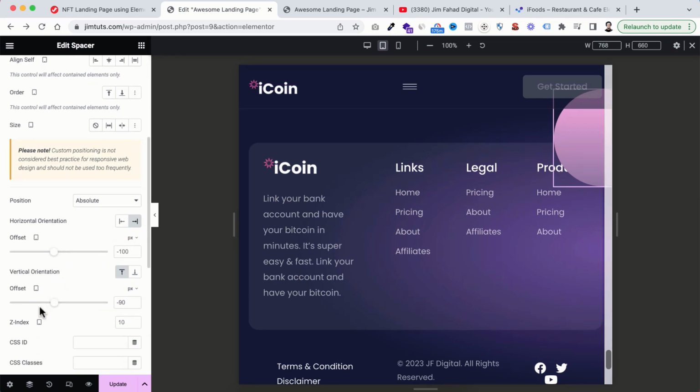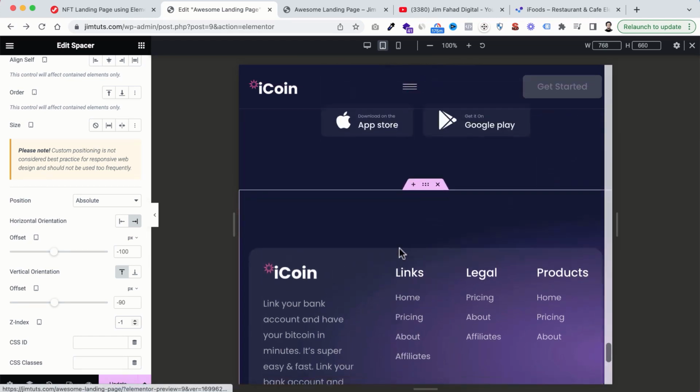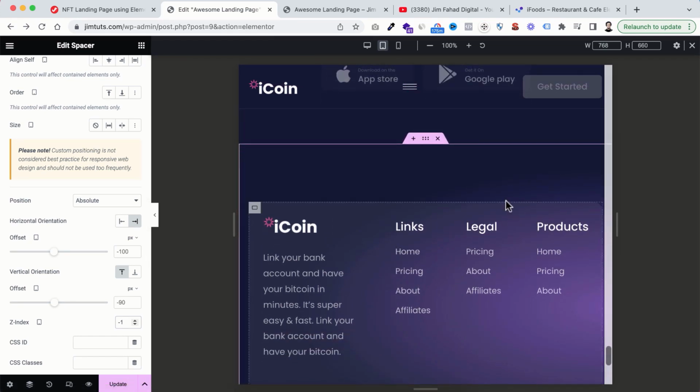So here z index value only for the tablet, I'm making it to 0, or we can just make it to -1, just like it, because we don't need it here on the tablet device, because here the content is the main thing. So if any other additional thing makes our main content hard to read, we don't need that.